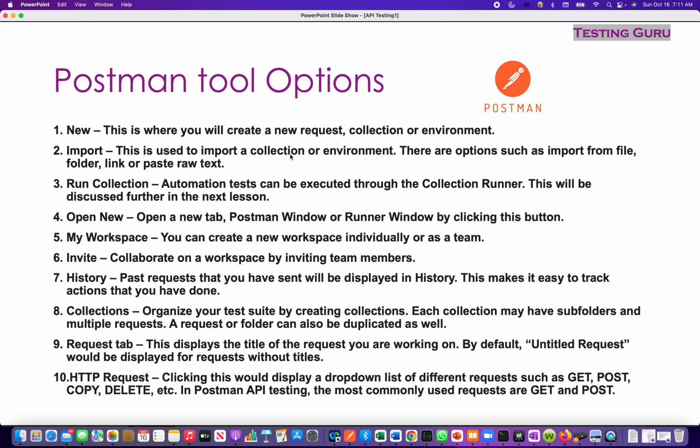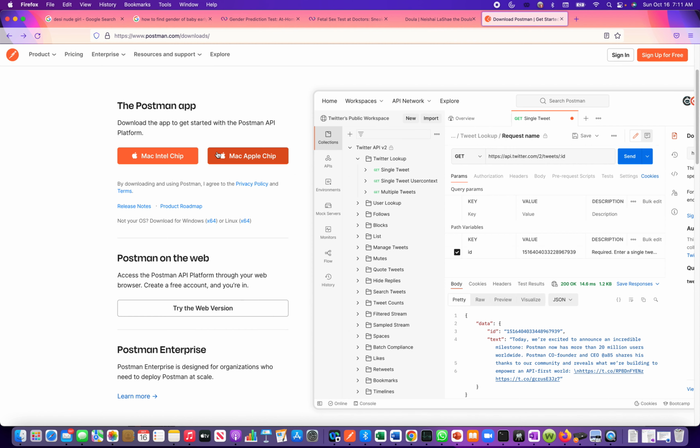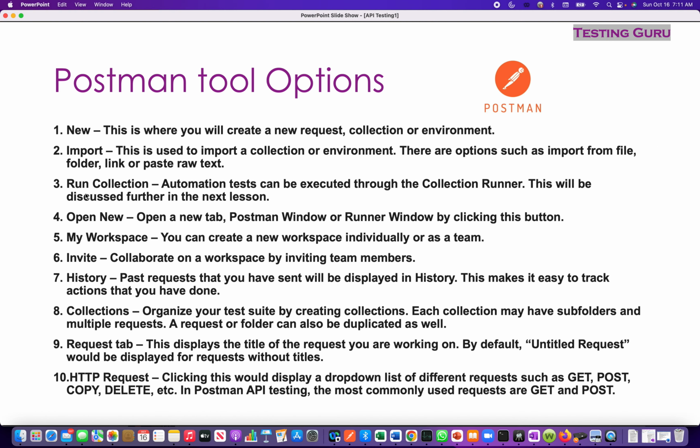This is used to import a collection or an environment. There are options such as import from file, folder, link, or pasting raw text. So this is how we do an import. In the tool you can see that after new there is an import option available. Okay, and run collection: usually when you want automation tests to be executed, it is done through the collection runner, and this will be discussed in the next session, how we run it. I will show you there.